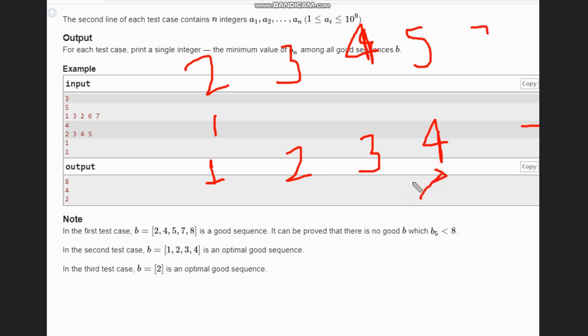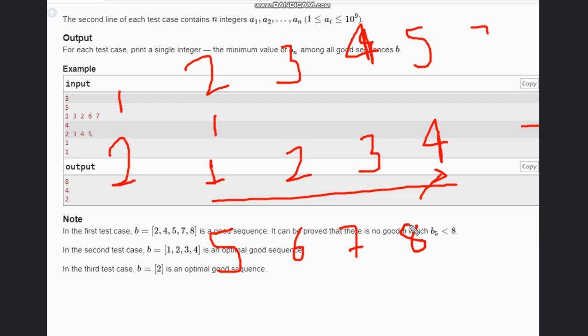And if we have 1, then we can't choose 1 and we have to take 2. And there are more possible sequences. Instead of this sequence, in this case you can start with 5, that is 5, 5, 6, 7, 8. This is also possible, but we need to take the minimum value. That's why this is the sequence.